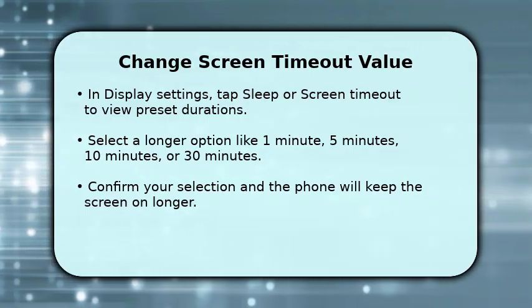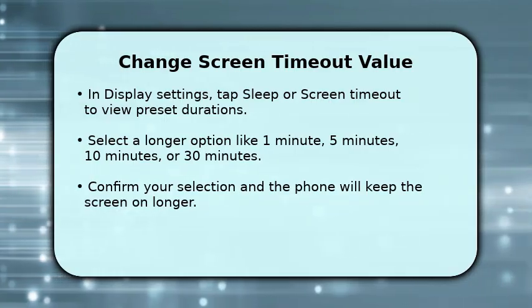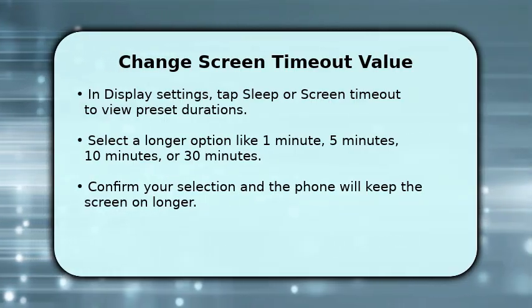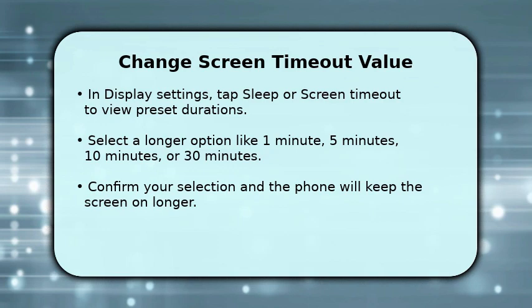For example, choose 5 minutes to avoid frequent screen locking during short tasks. Confirm your selection by exiting Settings or pressing back once. The phone will keep the screen on longer based on your chosen duration.